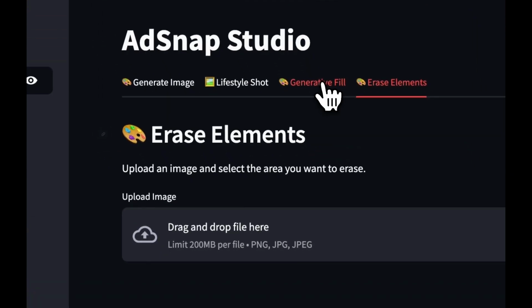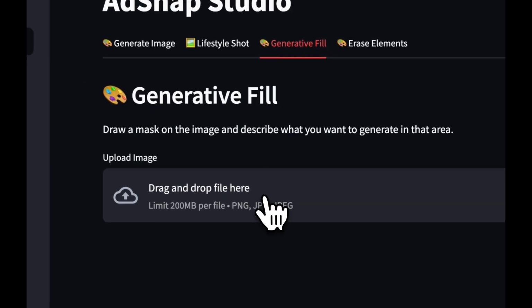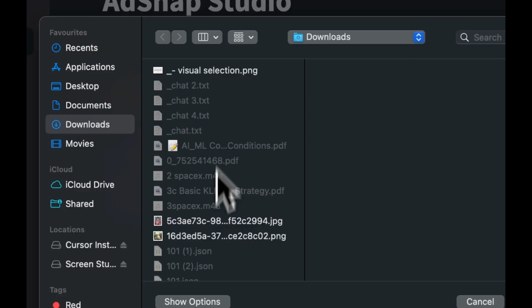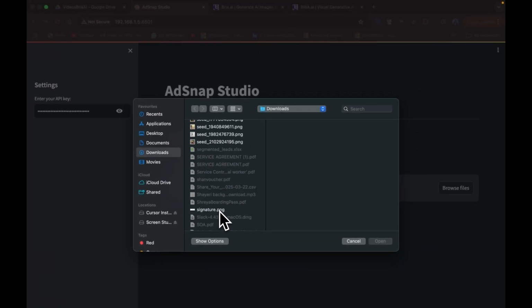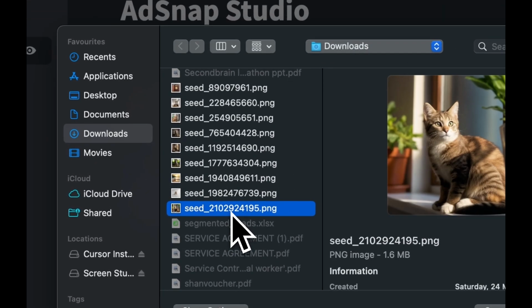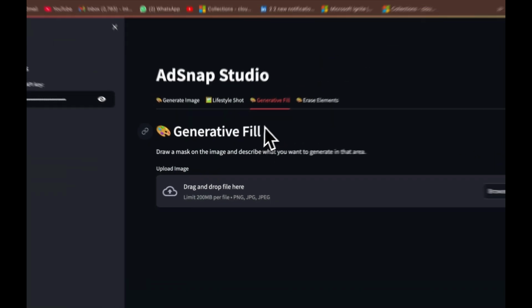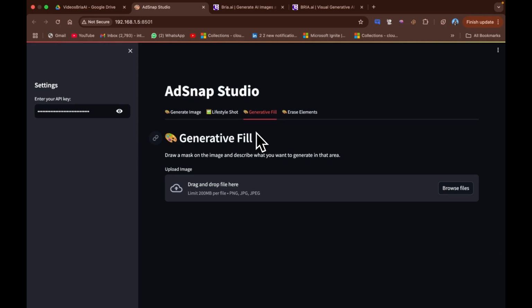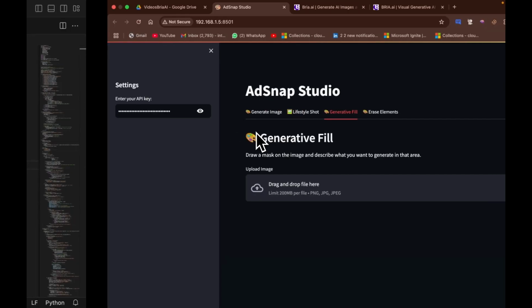So what we will do, I'll just show you how the generative fill works. Let's import an image, and I'll import an already generated image. Let's say I'm going to import this particular thing, which is a cat's image, and it will upload that image over here. Now, given that it uploads, I just hope so.